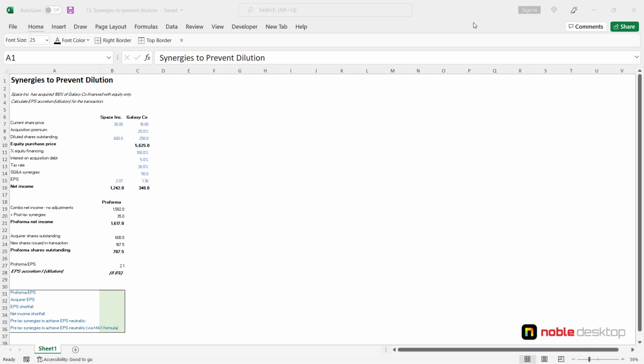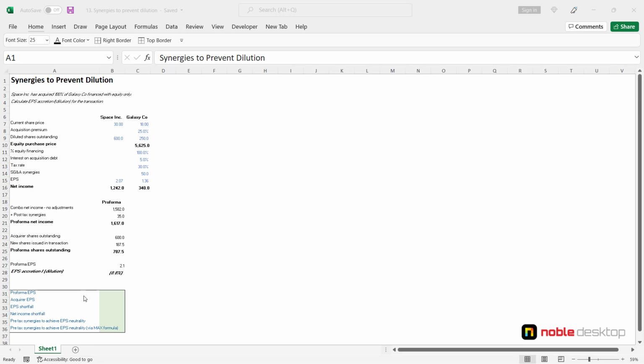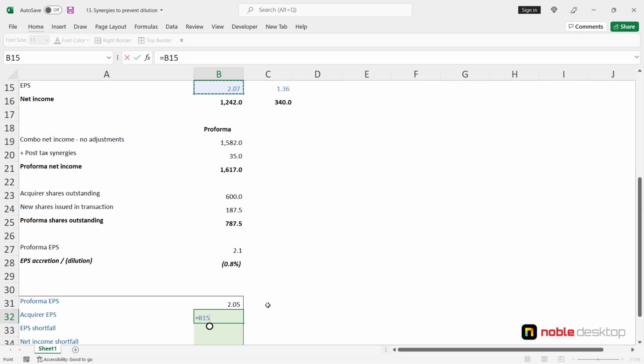In the previous video, we looked into the Space Incorporation and Galaxy Corporation merger to calculate EPS accretion or dilution, and we found out that it would be a dilutive deal in this case scenario. So now let's calculate pre-tax synergies to achieve EPS neutrality using the formulas we just discussed. So my pro forma EPS is in the cell B27. I'm going to grab that. My acquired EPS I can find in the cell B15 right here.